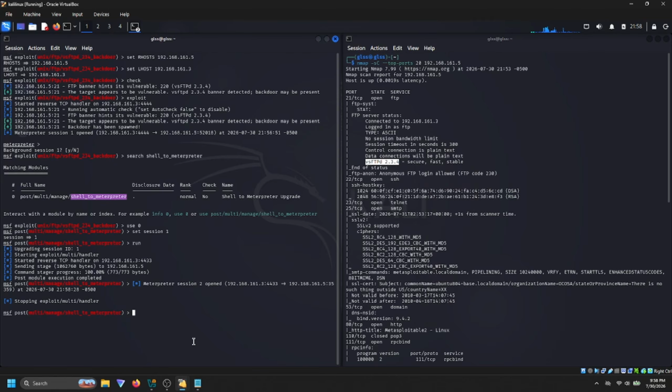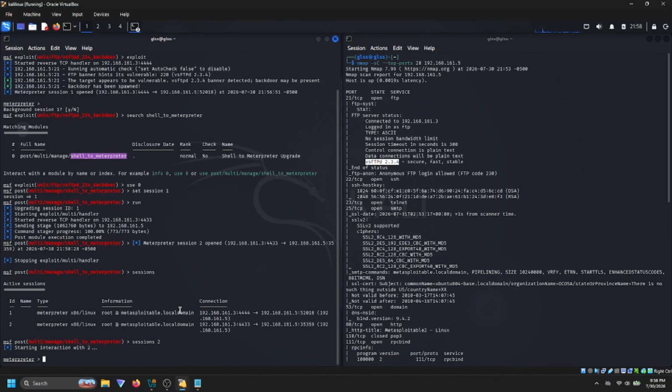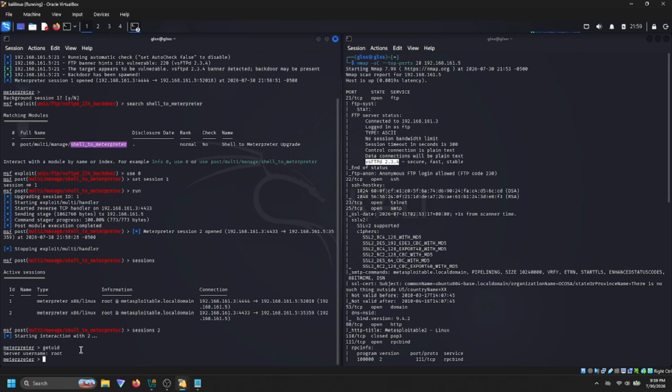And now what we need to do is type sessions to see all of your sessions. As you can see, there's a new one because we made a new one with our upgrade. So typically it's going to be session 2. So just do sessions -i 2. And now you're in. Make sure to check, just as proof that you have permissions on the PC. You can do getuid. As you can see, it says root, and we are basically the boss of the PC right now.